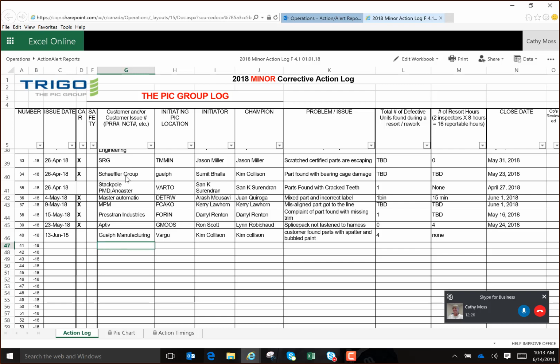Then you're going to write in the customer PRR number, NC ticket number. You're going to put that in the column here. Usually it's going to be our customer's name. Please don't put just Chrysler, put the actual Chrysler customer that you're working for, that sort of thing. The initiating location is going to be your region where you are working. The initiator is going to be yourself or the person that notified you of the issue. It could be your boss that notified you of the issue.